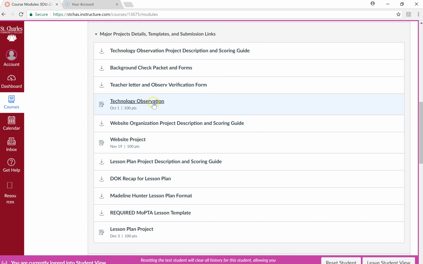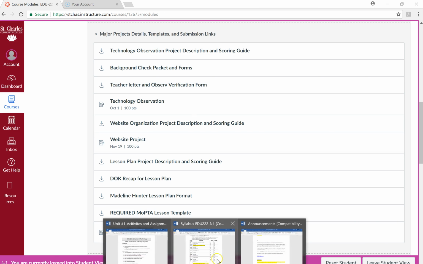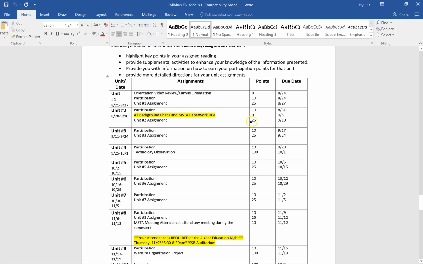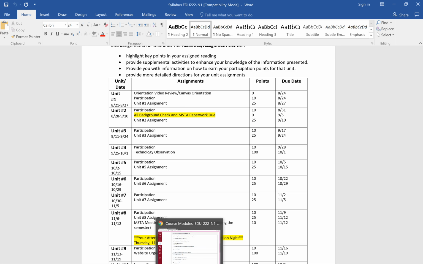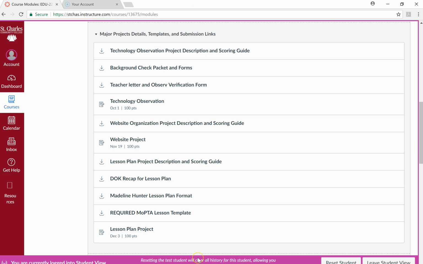Very, very important. The technology observation, although not due until October 1st, has very important background check paperwork, stringent guidelines we have to follow through the state. And all of this paperwork, if you reference your syllabus, you will see once again that this is due on September 5th. This is not something that you can do the day before. This is not something that you can procrastinate on. You have to start working on this today. You're also probably going to need it for other classes, so it's just in your best interest to start today.